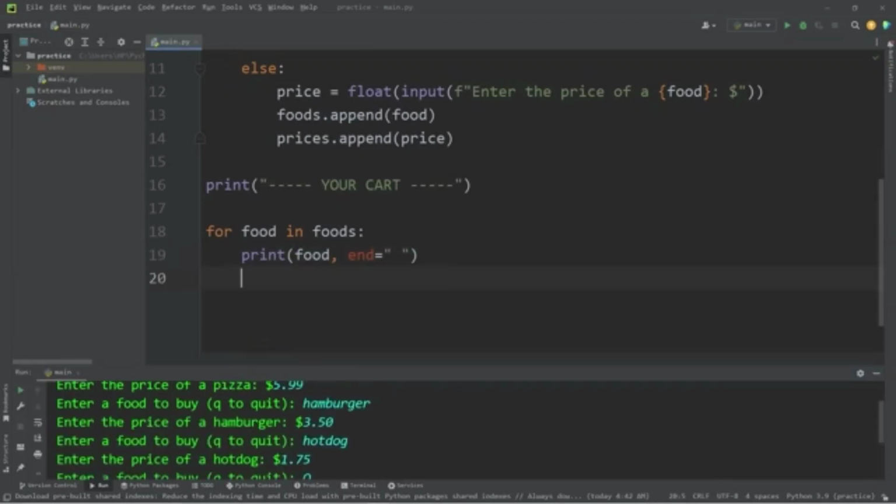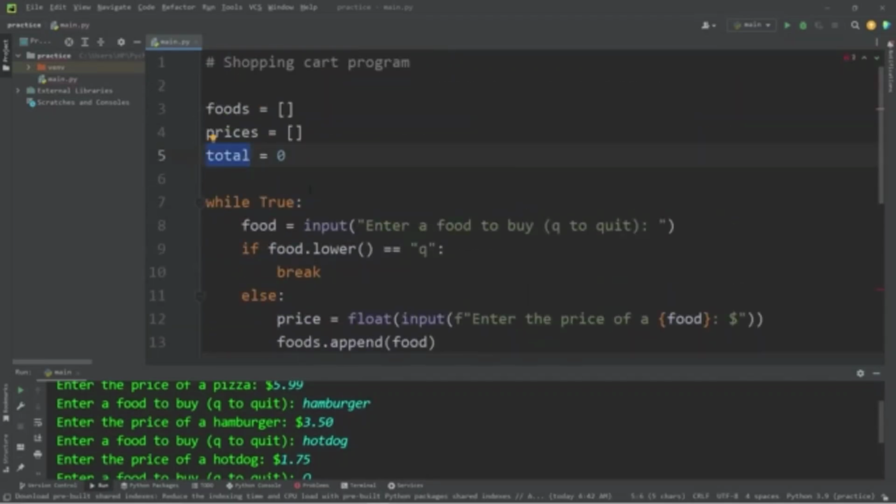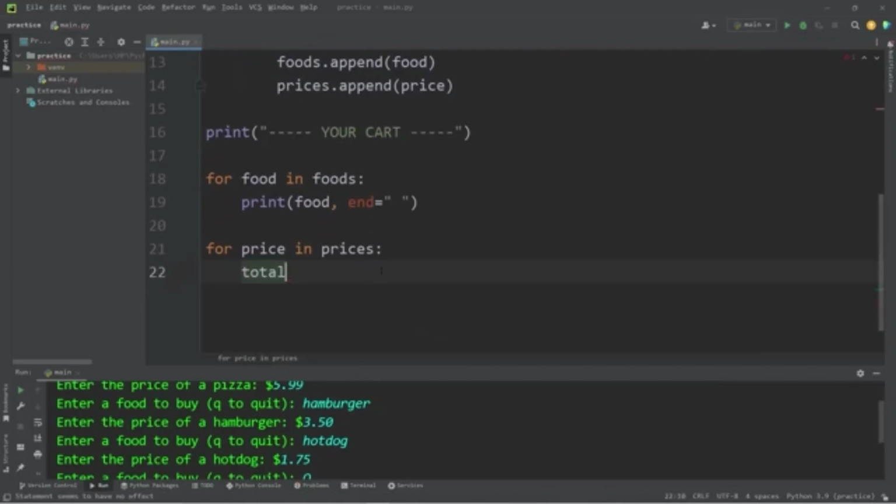Then we will need to iterate and add up all the prices. For every price in prices, we do have a total variable that we declared. Let's utilize that. Total equals total plus price. Otherwise, we could shorten this to plus equals price. That would do the same thing. Then we will display the total.